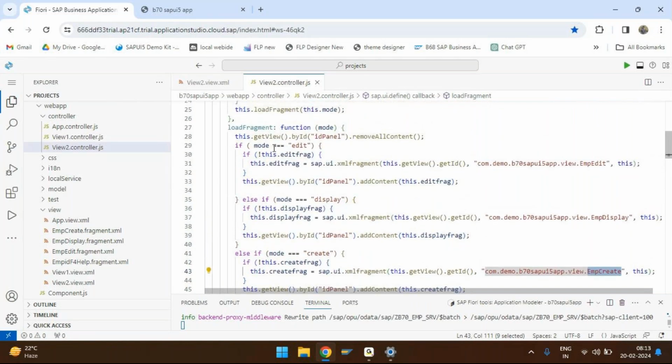And at the beginning of the load fragment function, you can see this particular statement removing the existing content from the panel.